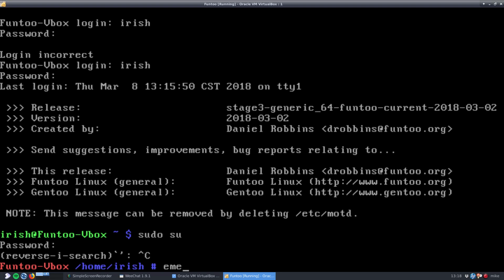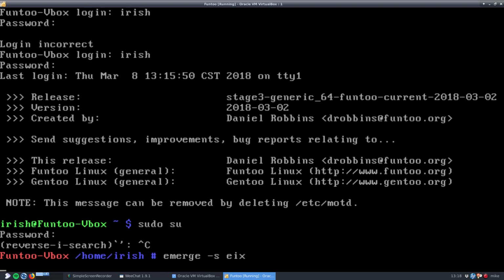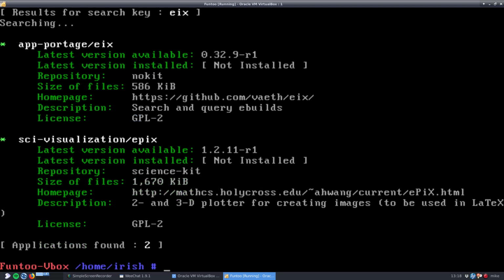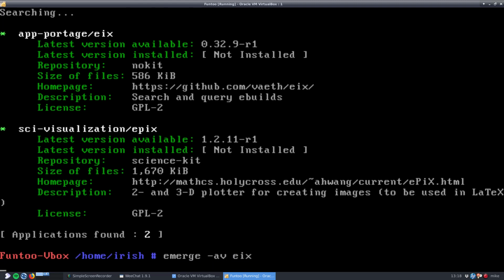So if we do an emerge -s for search and then EIX, what this does is it has to go out to the portage tree, search it all, and then come back with a package called EIX, where with EIX you update it and then it goes all automatically. So the package is right up there. It's the very first one. So we do emerge -av eix.